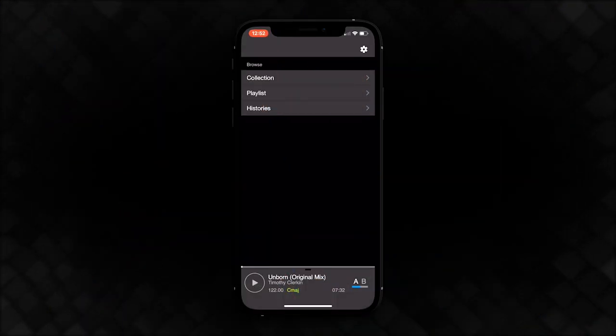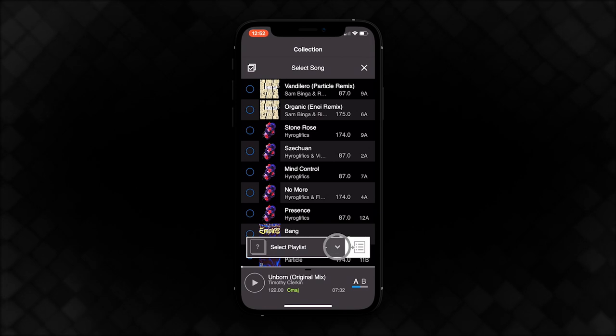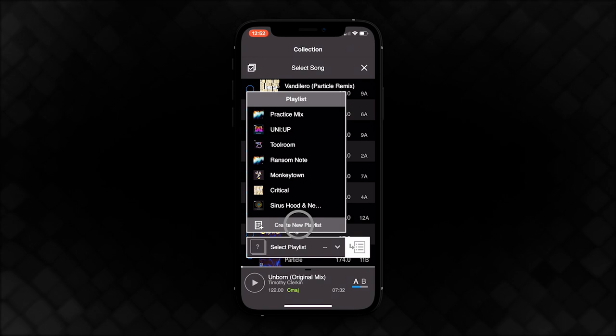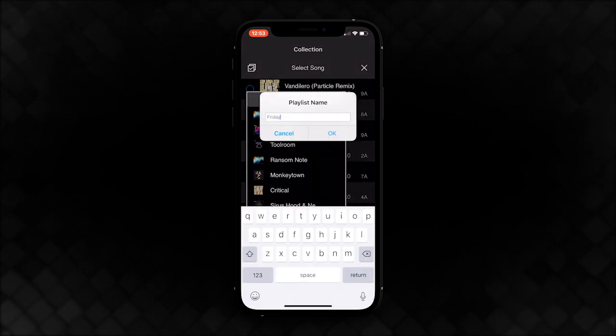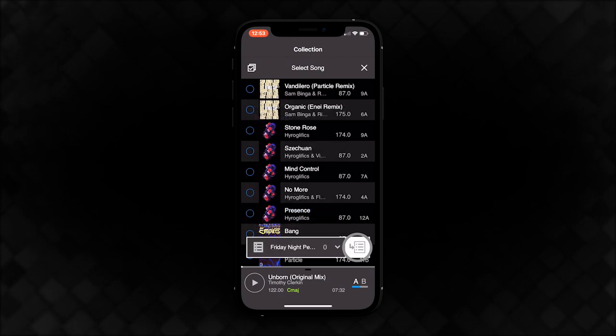Open the app and navigate to your collection. Here we can see all the tracks on our iOS device. Press this button and click here to bring up a list of your playlists. Scroll to the bottom and make a new playlist. We'll call it Friday Night Peak Time. Press outside the playlist to return to the collection.